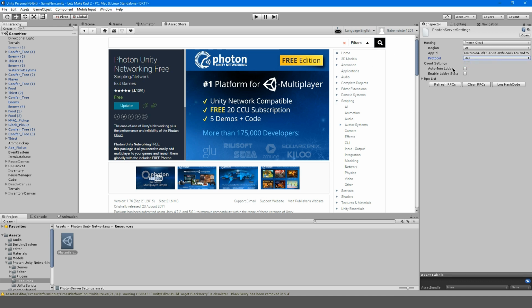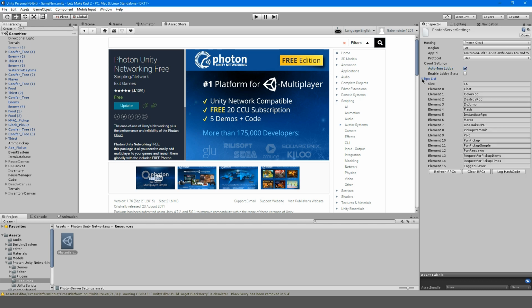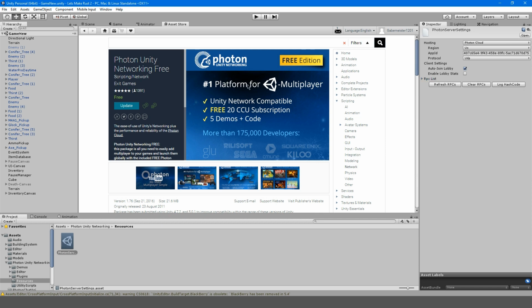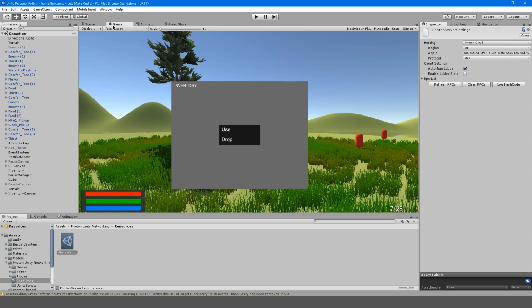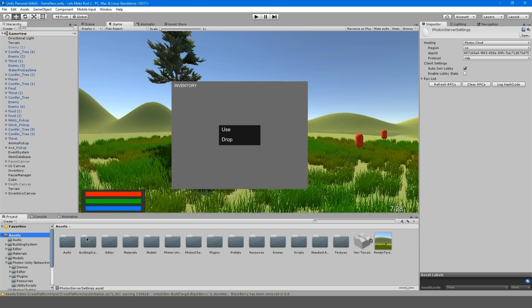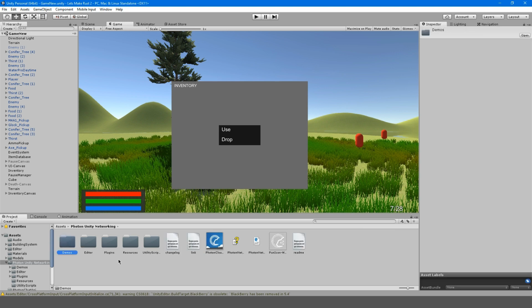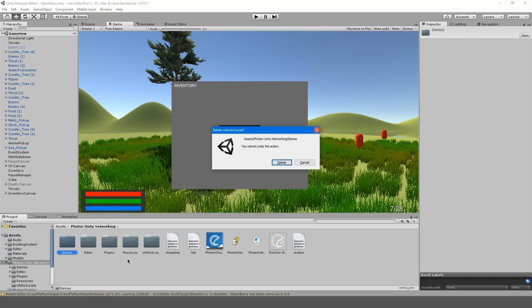So UDP, we'll leave it at UDP, and we're going to want to enable auto join lobby. And for our RPC list, we're going to do refresh RPC list just in case. We're just going to close that out for now. Okay, so in our game you should see everything should still be fine. And I do want to remove one thing. It should be in Photon Unity Networking, and we have a demos folder here, so we're just going to delete that.